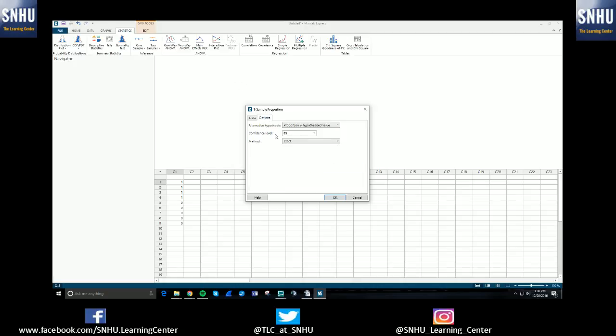If you hit the options tab, you can select which alternative hypothesis that you're doing. So the proportion's not equal to, less than, greater than, depending on what problem you're working with. You can also select the confidence level here, so 90, 95, 99%, because this will also output a confidence interval for you based off of the information given.